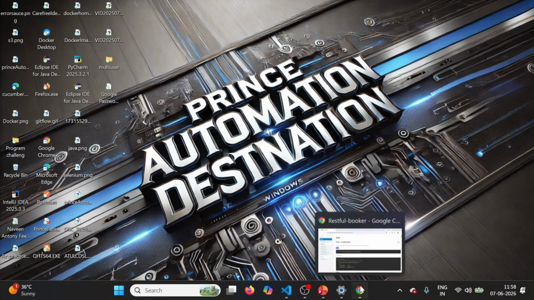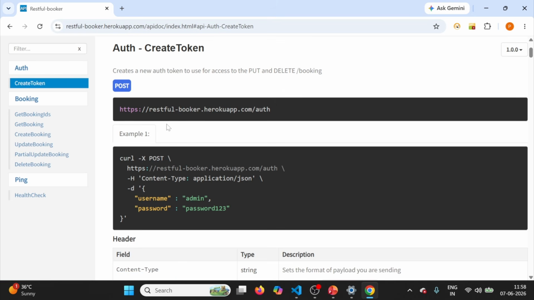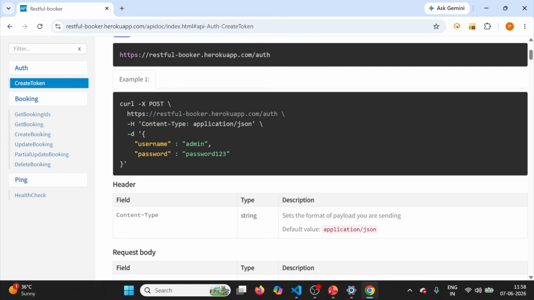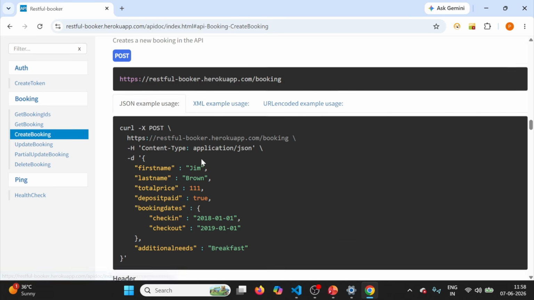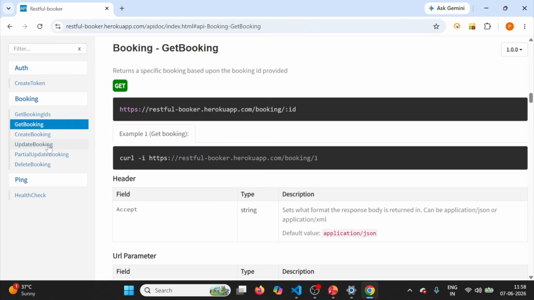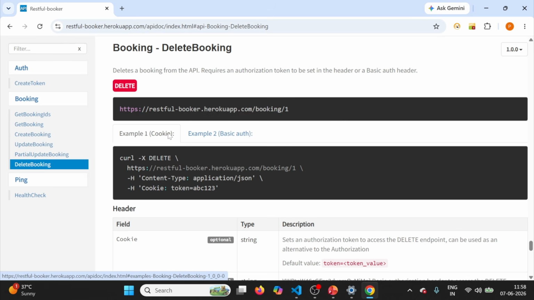Before jumping onto the practical demonstration, let us talk about the sample endpoints. So this is a sample website which provides some sample URLs or sample endpoints. This is create token to create the authorization token. So when we hit this particular endpoint with this particular set of data, we will get this particular JSON response. Then there is a create booking to create new booking. So this is how we can create, and this is to get the booking, whatever we have created. We can update this particular booking and then we can delete this particular booking, right? So this is what we are going to perform with the help of Playwright.